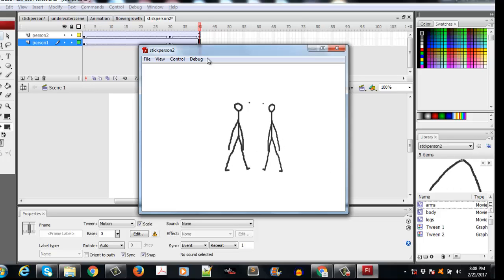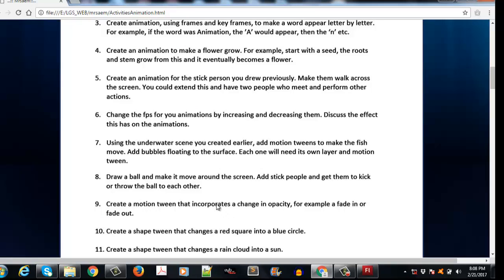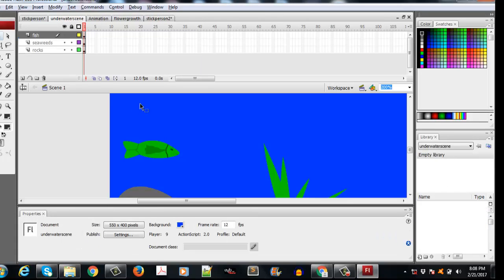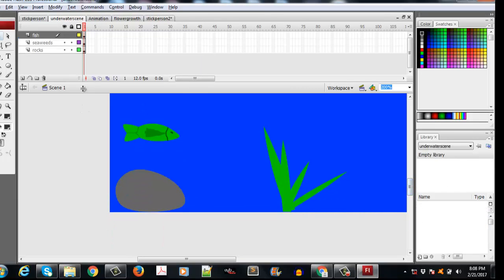Right, so fine. Using the underwater scene you created earlier, add a motion tween to make the fish move, and add bubbles floating to the surface. Each one will need its own layered motion, so we'll work on that. Underwater scene, no problem. Same way we have to do it. I have to make this move.